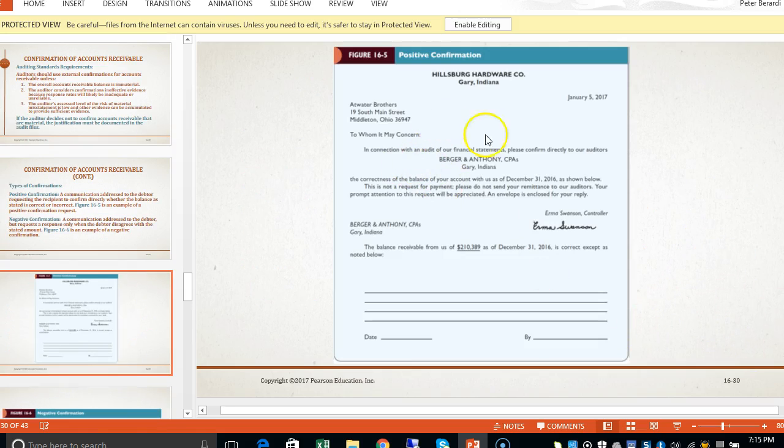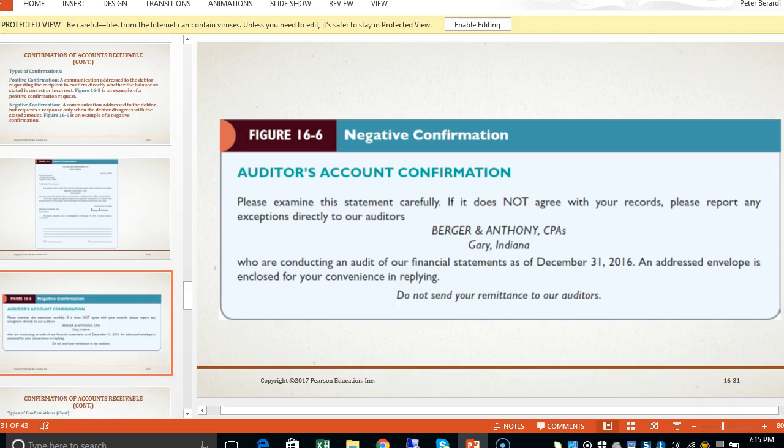Here's an example of an auditor's confirmation letter to a client's customer. And you can look that over. Basically, that's a good example of what a confirmation letter looks like. And the account confirmation.